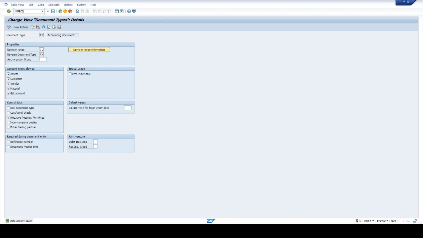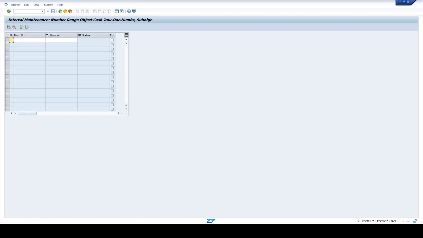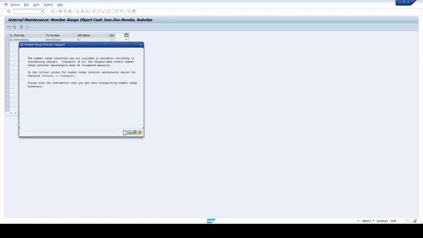Next define number ranges for Cash Journal. T-code FBCJC1. Enter your company code. Click on Create Intervals. Number range 01. From number 1 to number 200. Click on Enter and click on Save. Click OK.